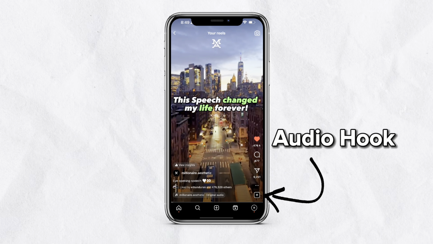Then we've got audio hooks. That is what somebody is saying. You could even throw trending sounds into this, but if somebody is saying something controversial or straight away they're saying something that entices you, then that is going to keep you hooked on watching the rest of the video.